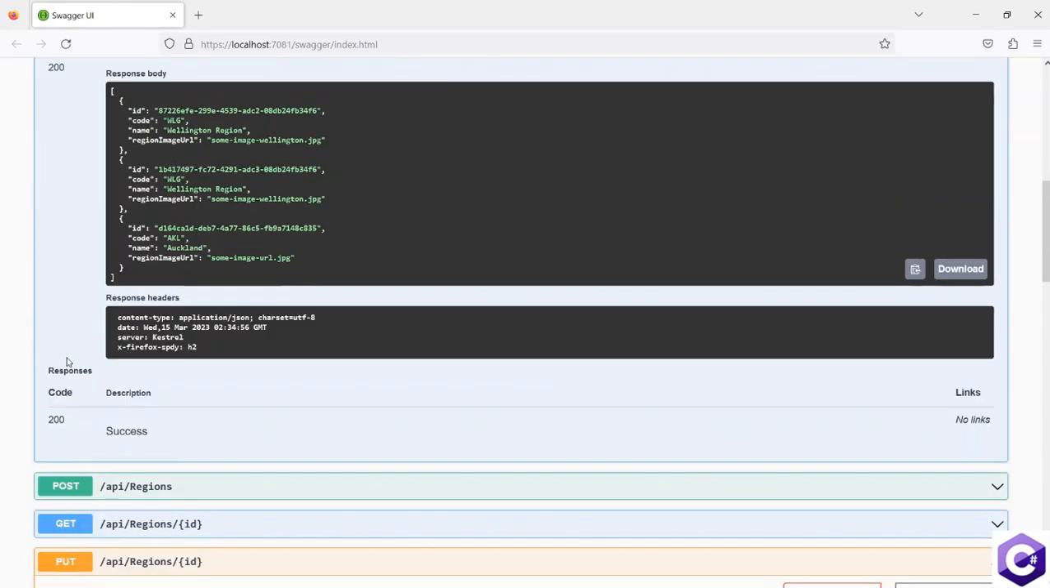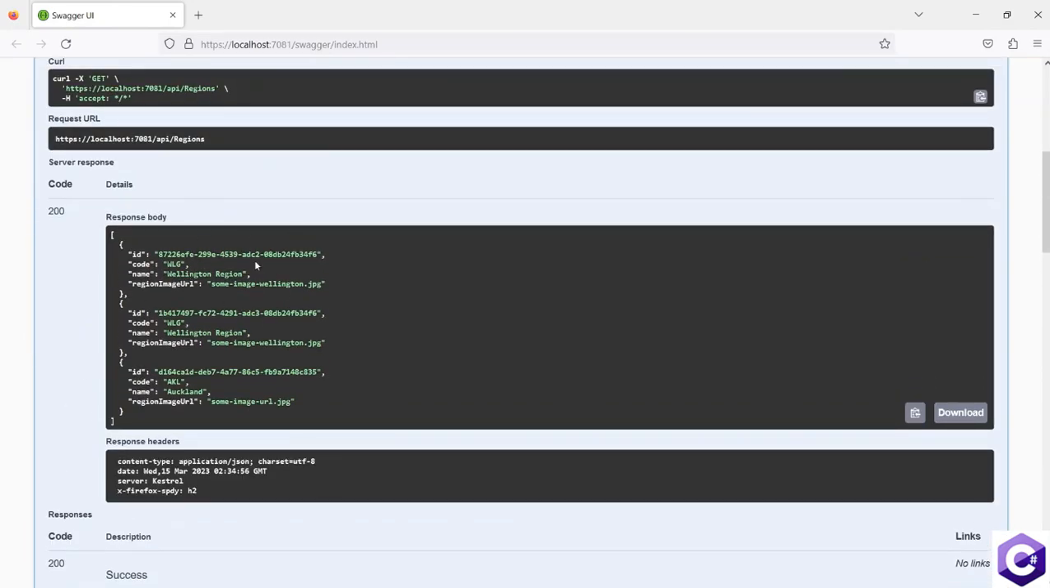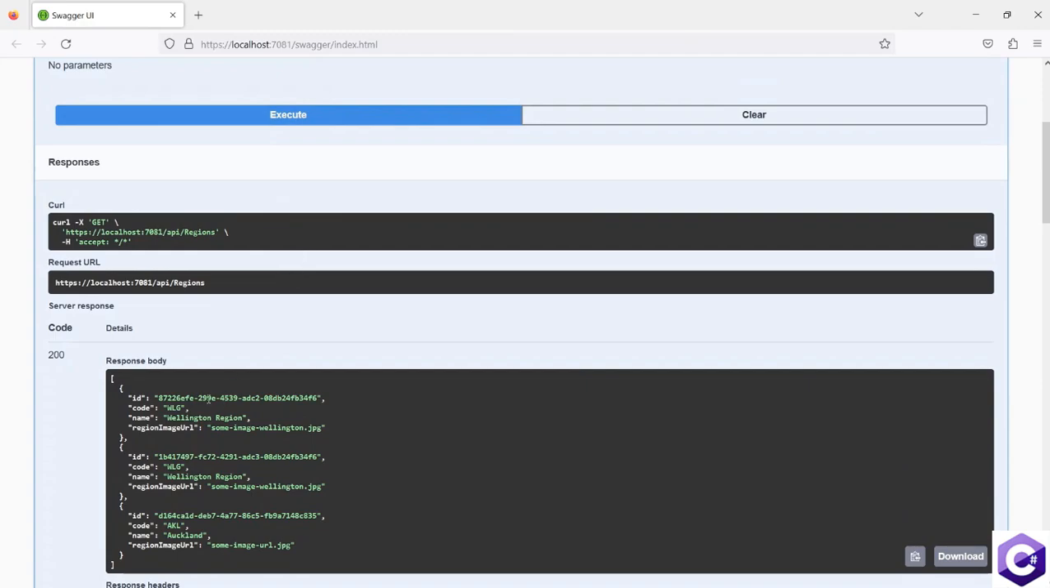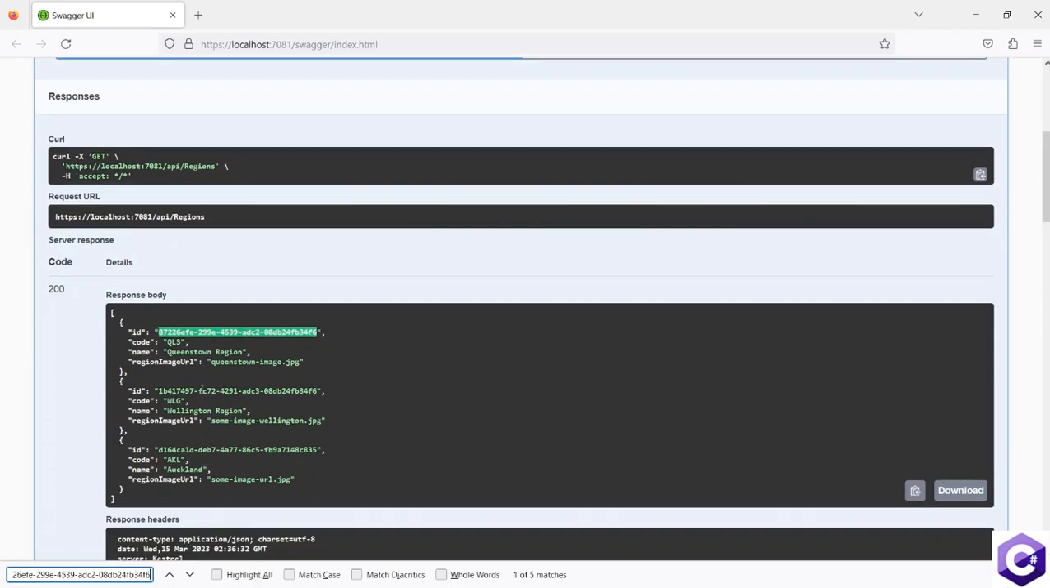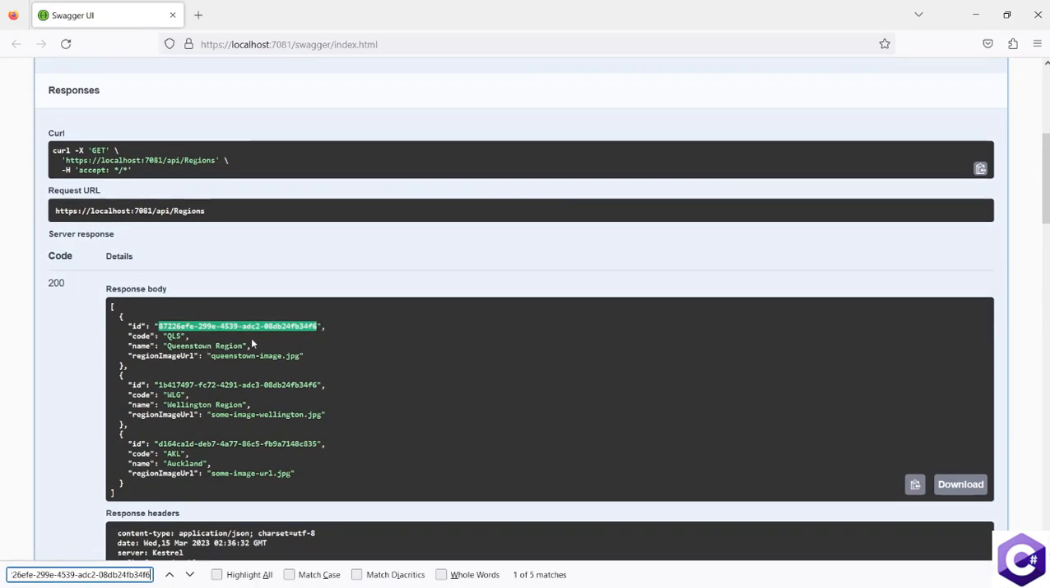If I scroll up and use this get all method again, you should now see that this ID, and I can copy this, has changed to Queenstown region. So if I execute this again, I should do a Control F, and this ID has now changed from Wellington region to a Queenstown region. So that proves that our API update method is working as expected.